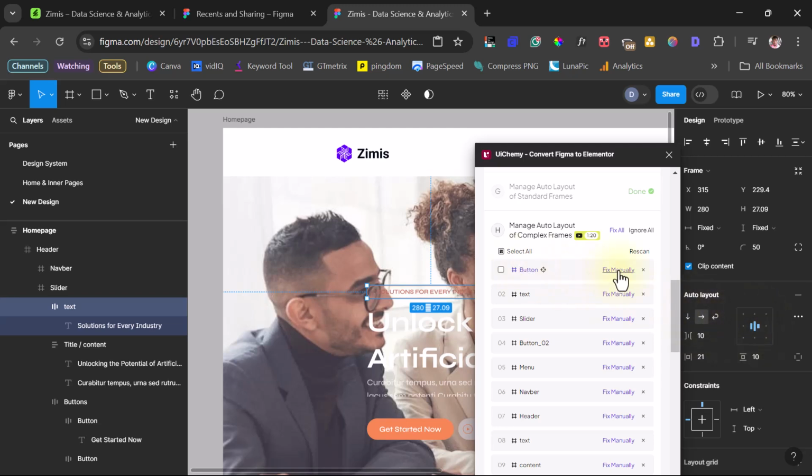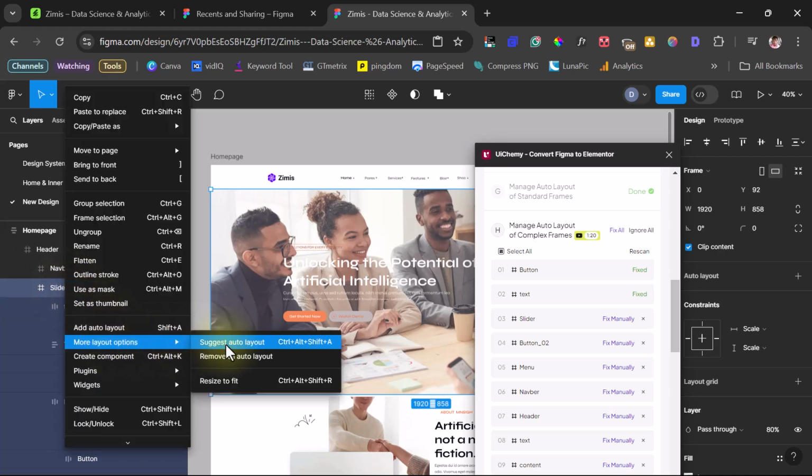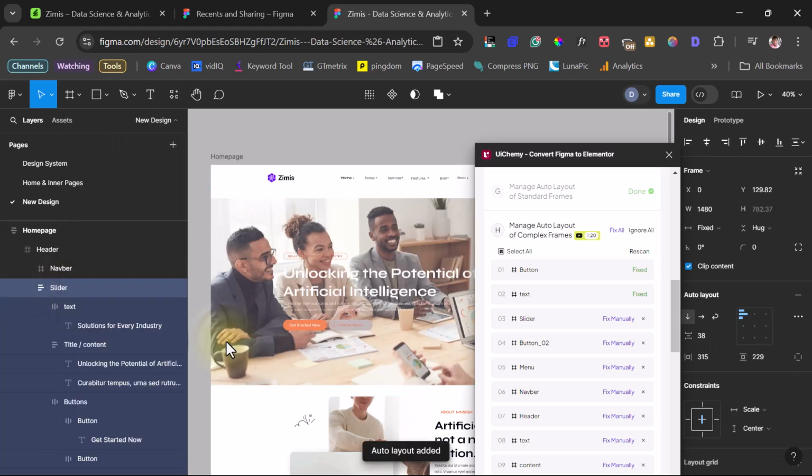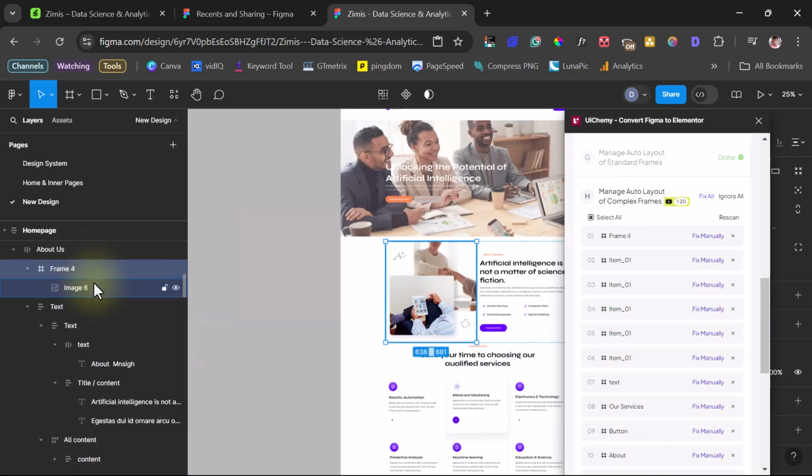Once we are done with this, we can just click this fix manually, and then let's come to our slider. We're going to do the same thing: more option, suggest auto layout. Okay, that's super simple and easy, right? So I'm going to do this for the entire list. It's pretty long, so I will fast forward this process so you can watch me get this done.